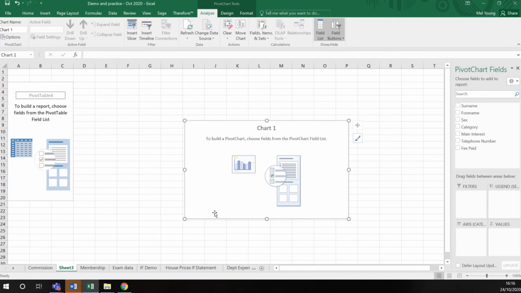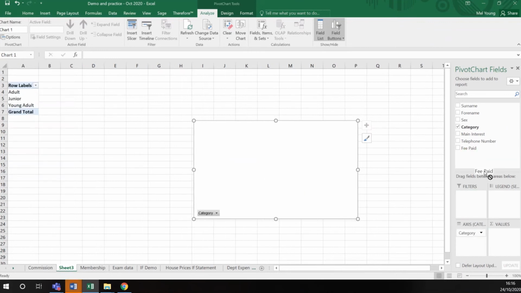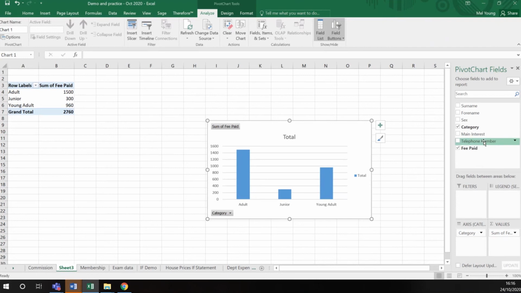And in this case, what I want to do is look at the membership category and how much has been paid. So I've taken the category field into the axis label, and I've taken the fee paid into the values. And what you will see here is I've got my summary in my pivot table. This is the total amount of membership paid by adults, juniors, and young adults. And it's giving me a graph of that information.